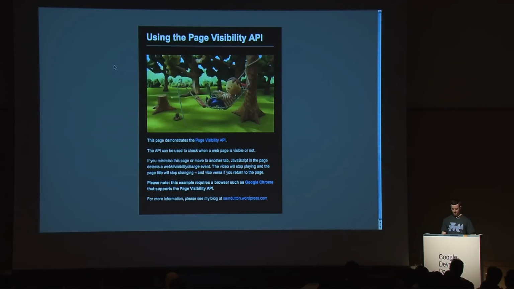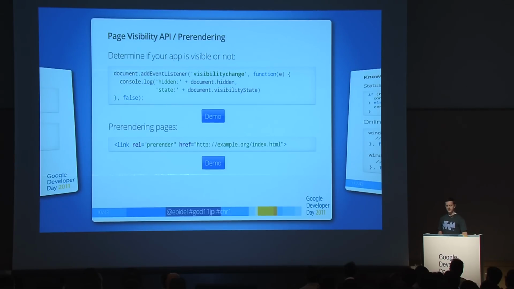It's a cute video. So again, very little code, right? But a lot of power there. I mean, you can do things like stop animations or stop making XHR requests to update your mail. If the user isn't viewing your tab or your application, there's no reason to do this extra work.